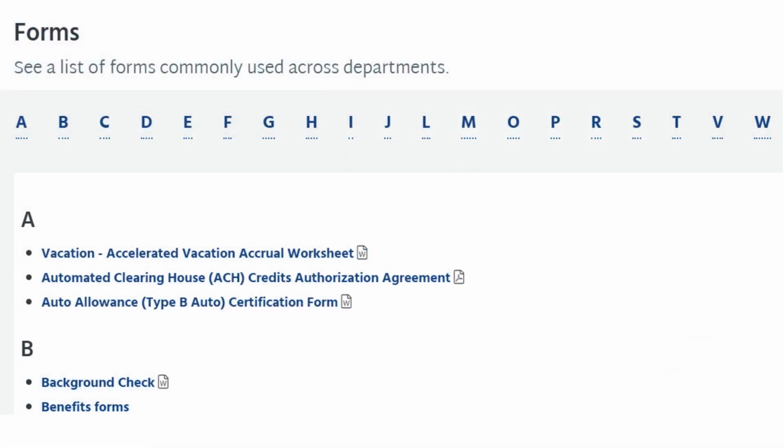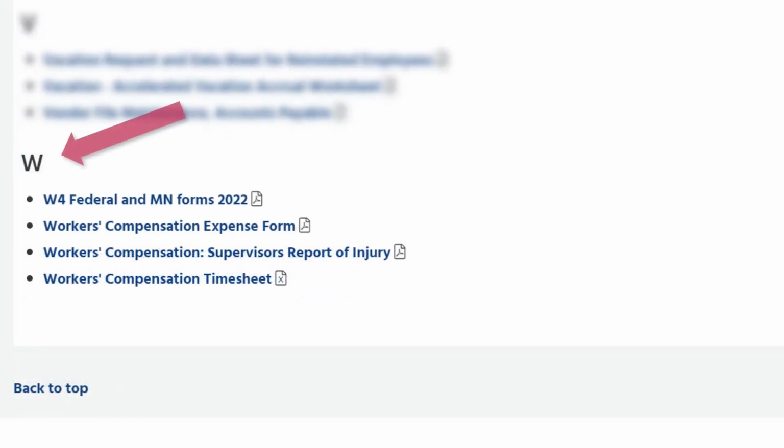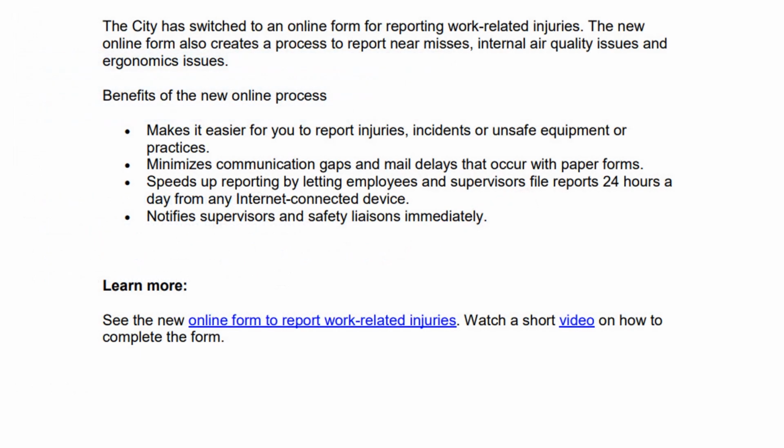Once you reach the Forms page, select the W from the page navigation to go to that section. The SRI form is under W. Select the document titled Workers' Compensation Supervisor's Report of Injury. To open the SRI form, click the link in the document that says Online Form to Report Work-Related Injuries.